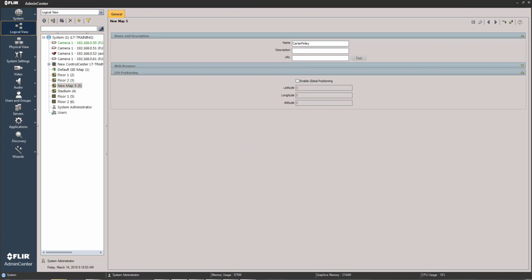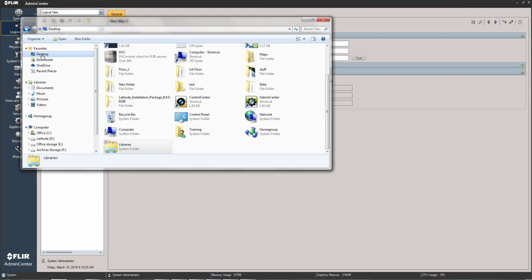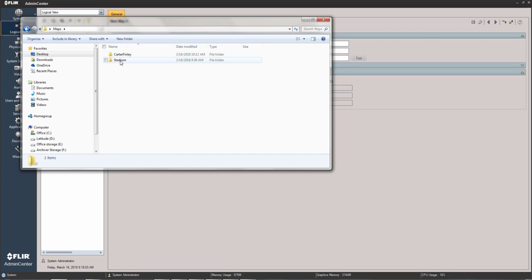So if we go ahead and bring up our desktop, bring up our maps folder, excuse me. And here we go. There's the two different ones. This is my other one. This is Carter Finley. And this is the actual map that we need to add to the system itself. And it is an HTML page, as you can see, an HTML document.